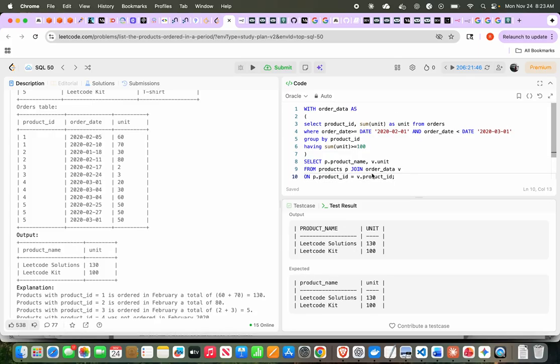So what the final query is doing: with order data as our common table expression, we join this with the products table to get the product name. So select product name, unit from the products table joining with the common table expression, and this is an inner join on the product ID.